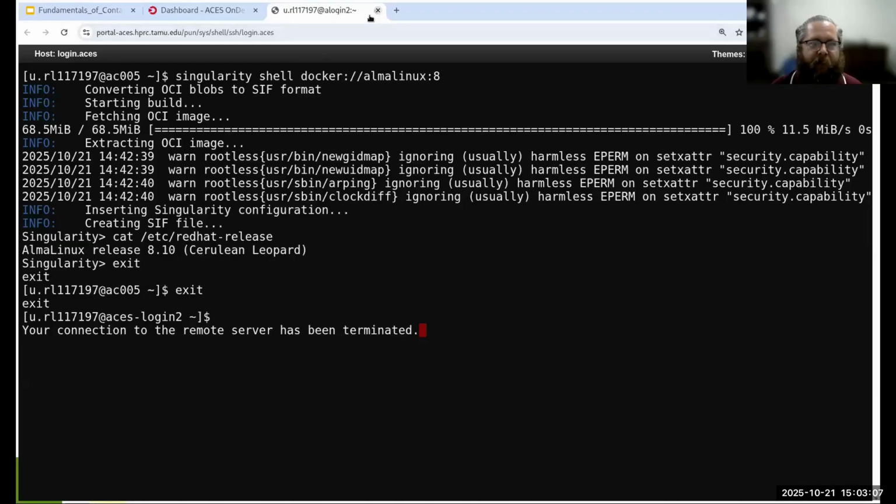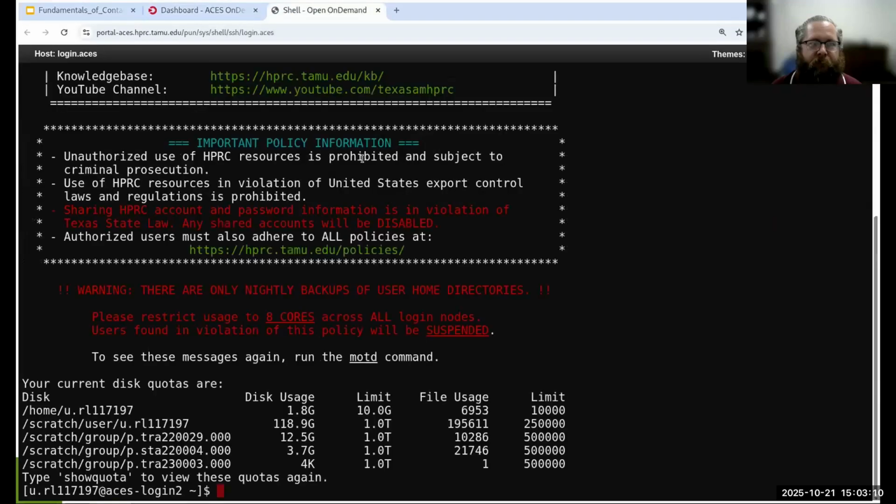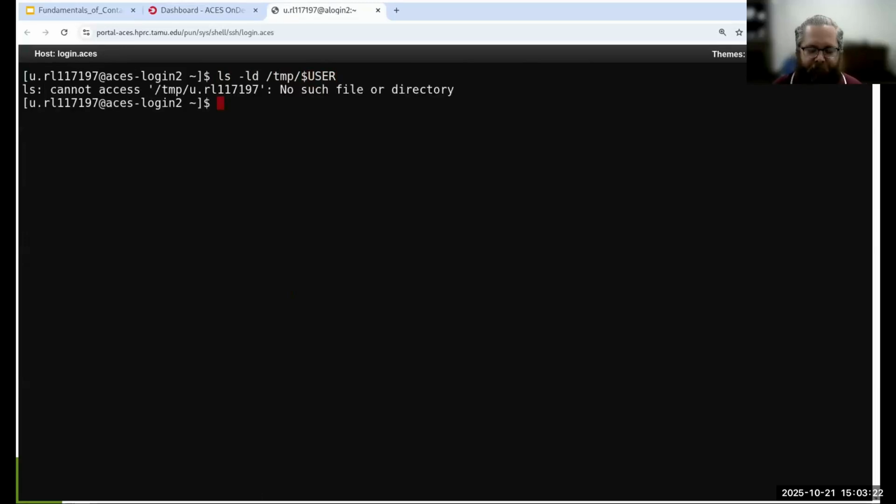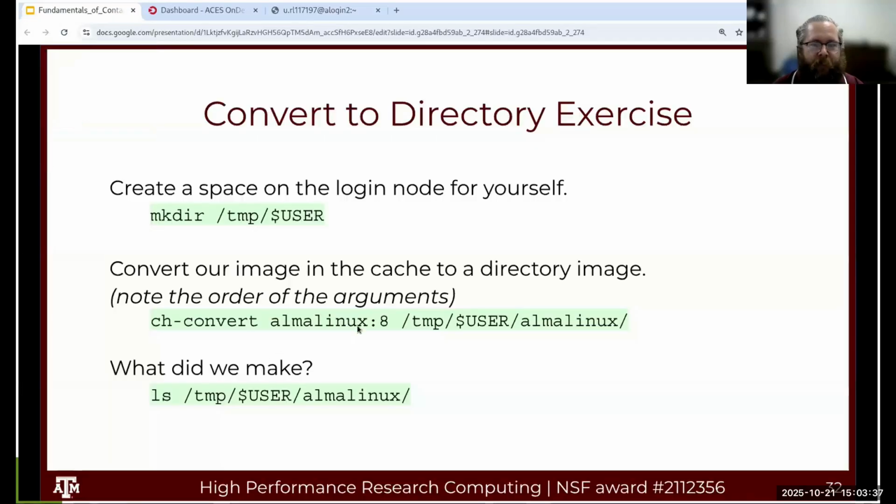Oh, it looks like my shell expired. I'll have to get a new one. Okay, so I don't yet have a temp directory for myself, so I will make one. mkdir temp user. Now I have a place to put an image. So I would like to convert Alma Linux from the cache to a directory format that I can then play with.